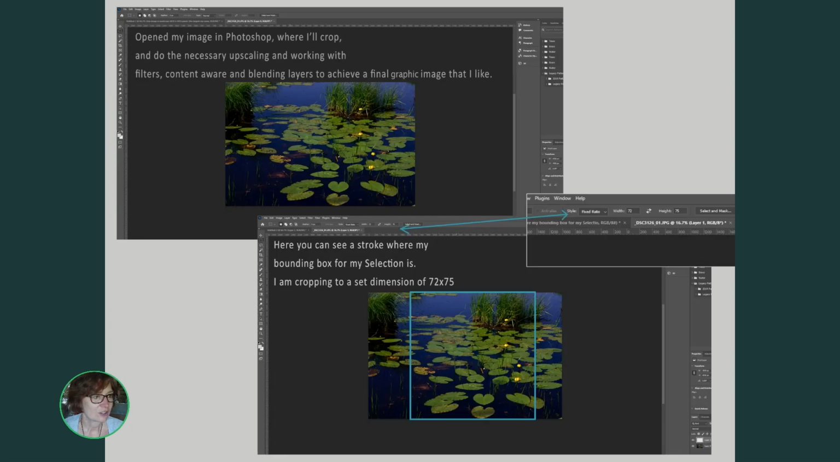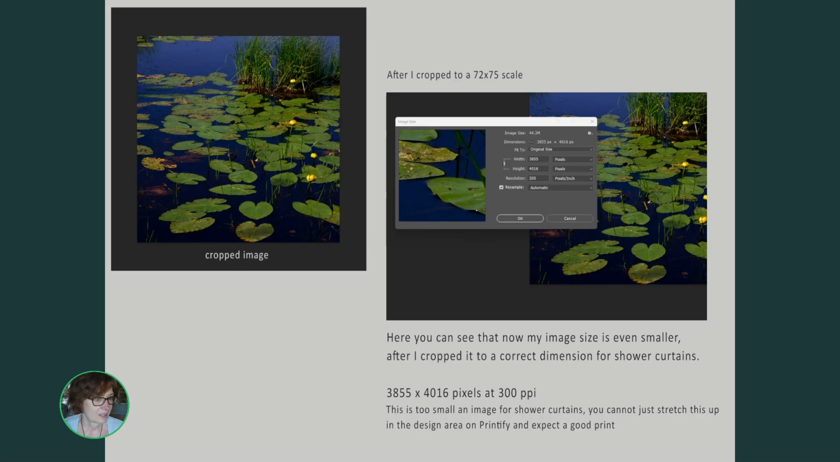Now we've got here where I've opened it up, and I've got a border here showing where I cropped it to. So I usually will make a layer that has a stroke so I can sort of see, okay, so much in this space is going to be what's going to print on the shower curtain. So I choose my crop sort of visually from that. And so we'll move on.